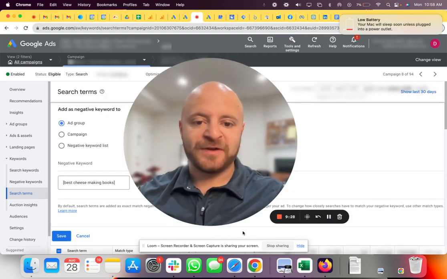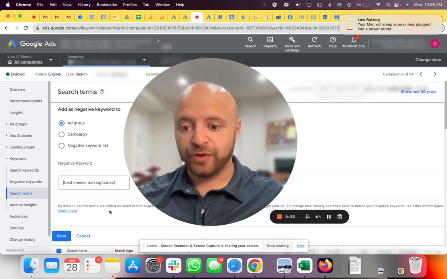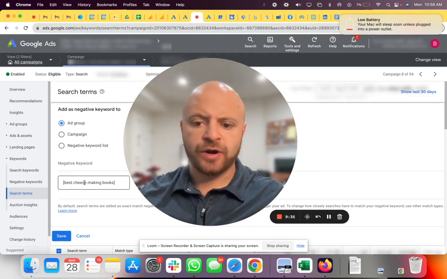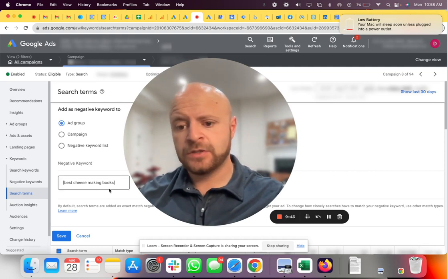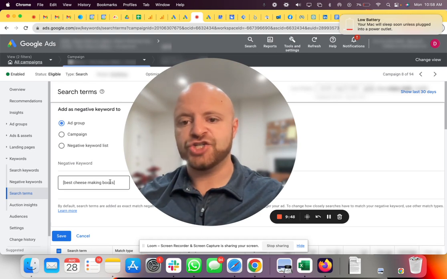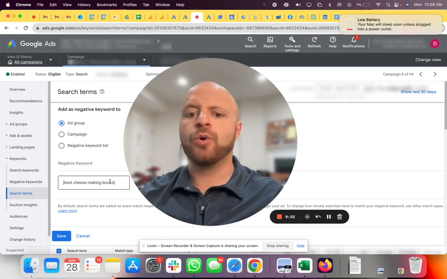I made my face bigger because I want to cover some stuff, because my Loom blur tool doesn't work totally correctly. So here's our negative keyword, right? I have a couple different ways to add it. I can do it at the ad group level, the campaign level, or the negative keyword list level. Actually, what I look for right away is a general word inside a negative keyword that I know I don't want to show up for.